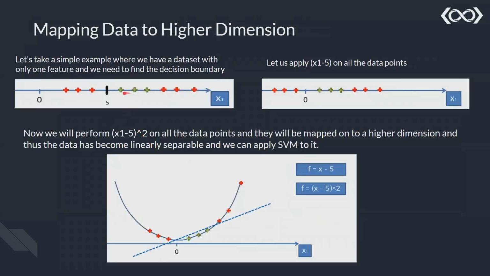So what I'll do is, let's take an example. Let's take an example that we have a data set which has only one feature. Since it has one feature, I can plot it on a 1D line. So these are my green points, these are my red points. Right now, I can't just draw a line and classify them. So let's tweak the data and subtract 5 from all of my data points. They'll move towards the left by 5 units. So this green group moves closer to 0. This red group moves beyond 0.